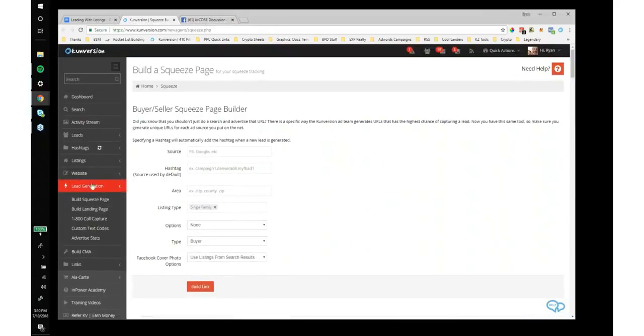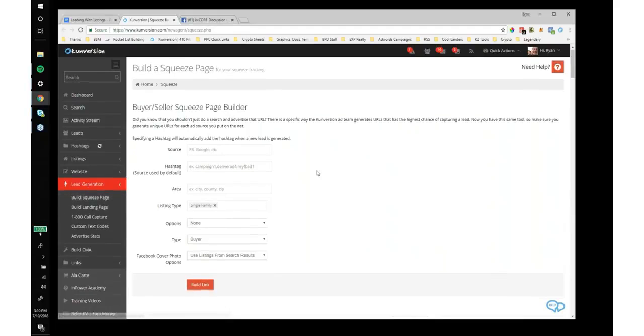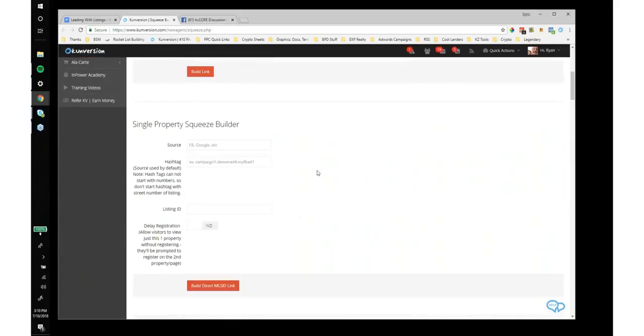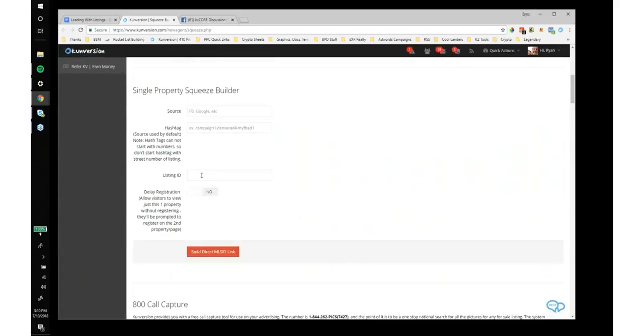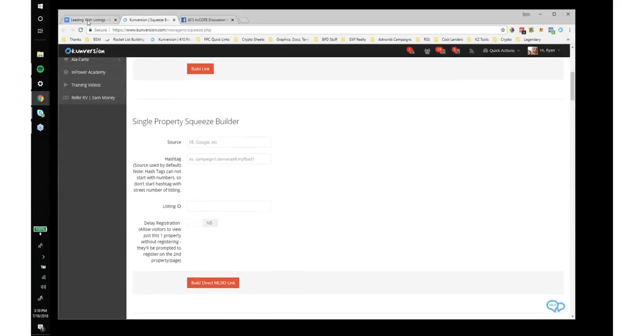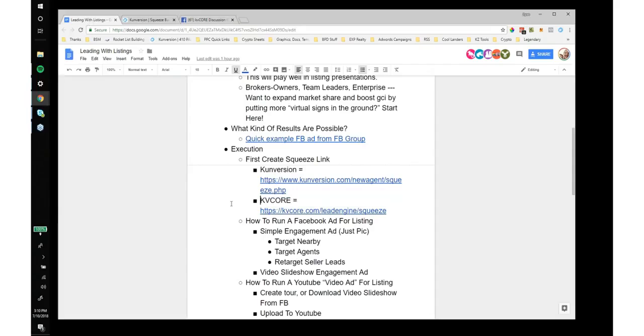So that link takes you to the lead generation section in Conversion. You can go to build squeeze page, and then it'll be just a little bit down right here. Okay, so what you're going to need is your listing ID, and then I'll show you just where that looks in KV Core right here, and I'm going to build it out in Conversion as we go.